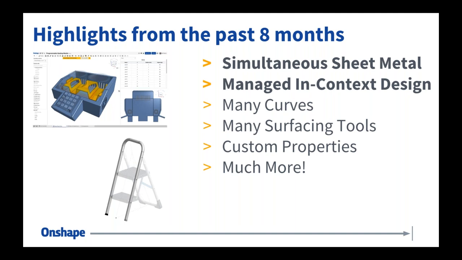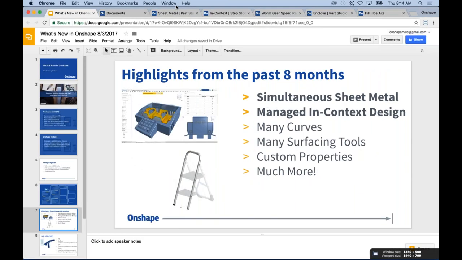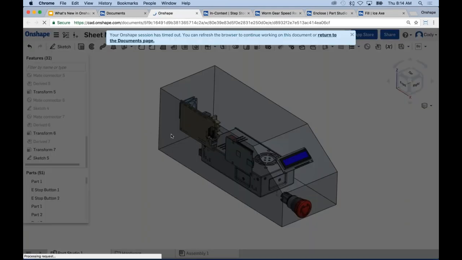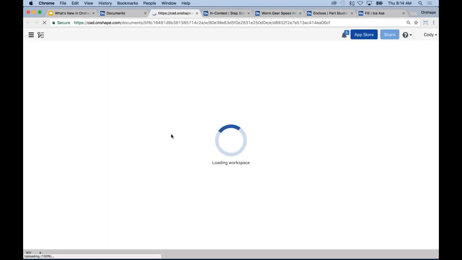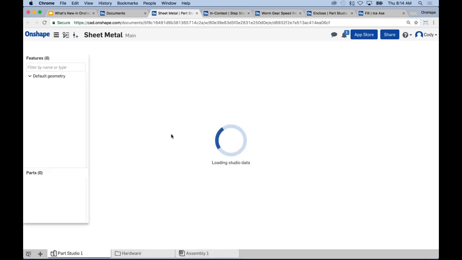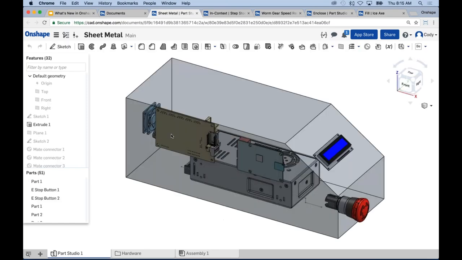Now, I mentioned before, I wanted to pick and choose some of my favorite improvements and walk through examples of them. I'm going to start with simultaneous sheet metal. Now, sheet metal was announced in mid-February, and we've actually added a number of improvements to that initial sheet metal release. In fact, just about every update since February has included some new sheet metal functionality. So realize we announced sheet metal in February, but we're working on it all the time.